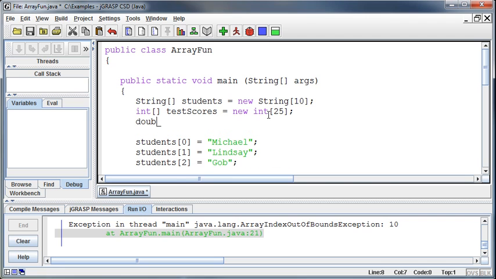If I create a double array to store temperatures and set it equal to a new double array with 100 different temperatures, I can't put anything else in there. Does that make sense? So it has to be the same type.